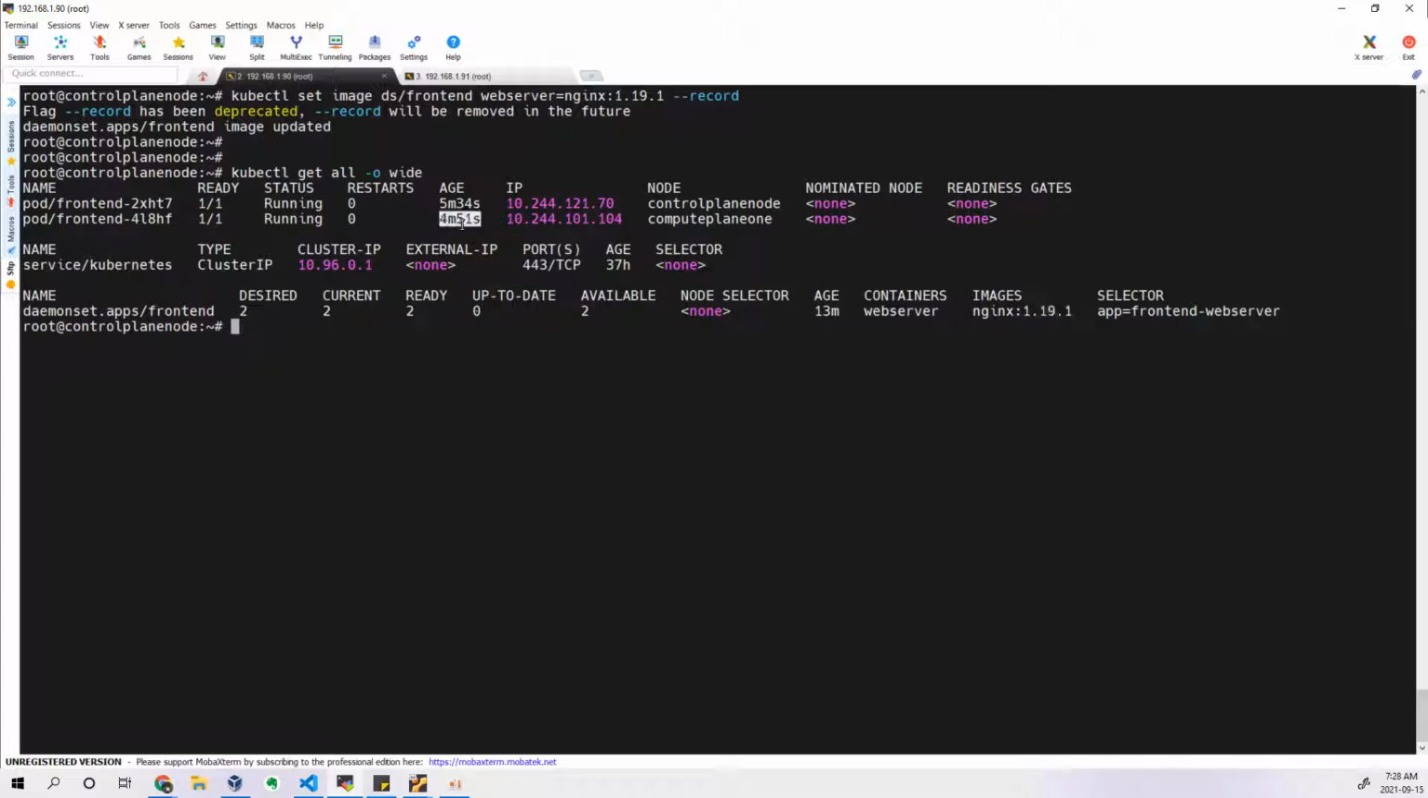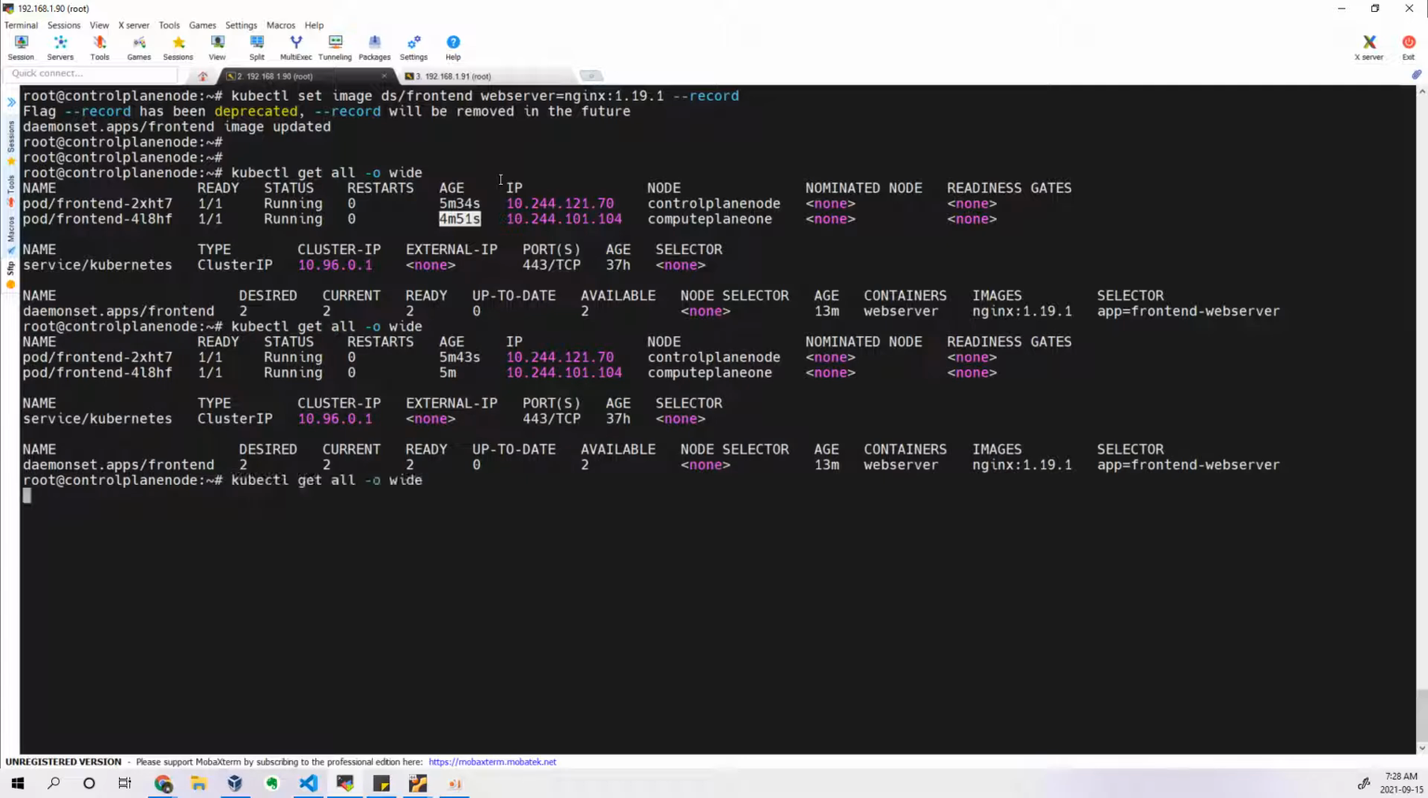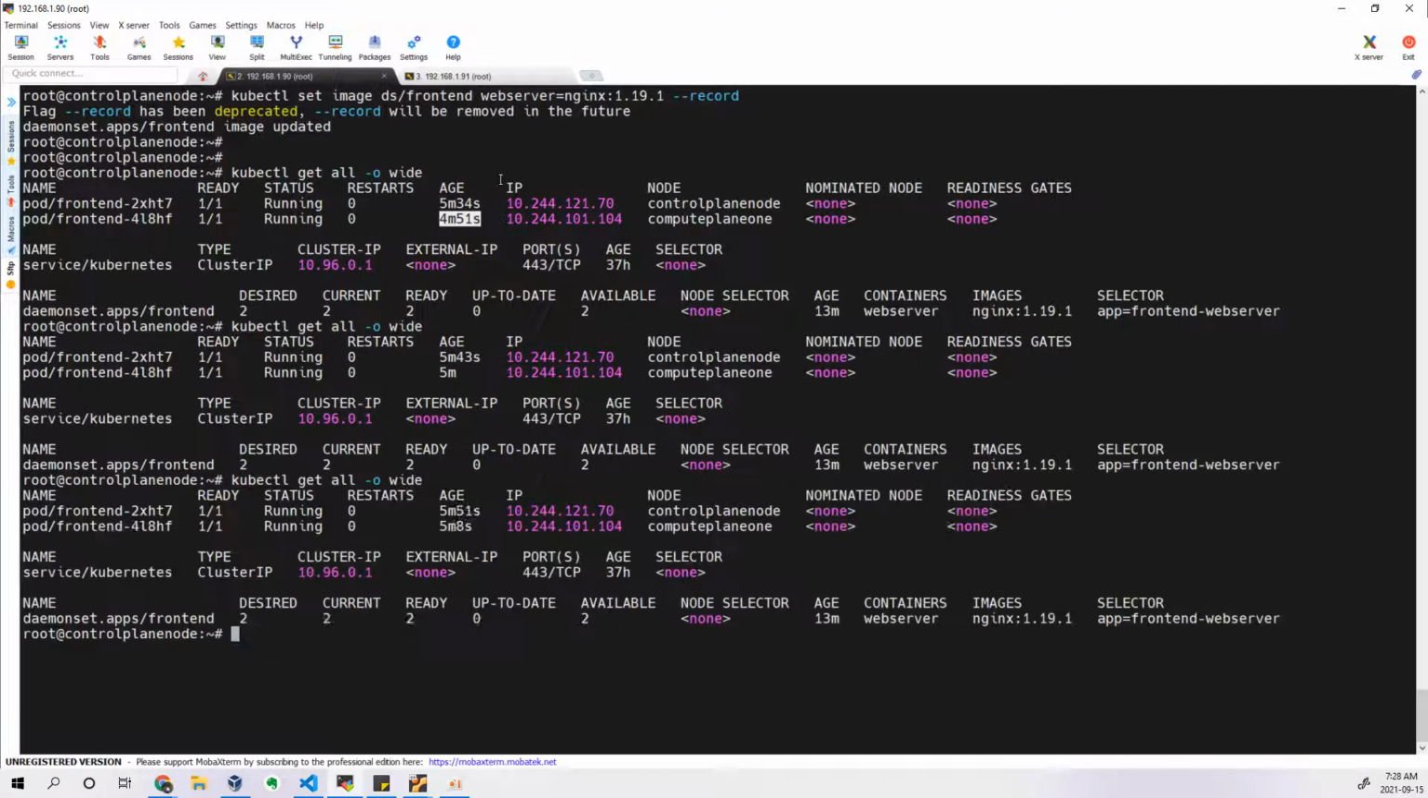If you execute this command, it will show you 1.19.1. But here you can see the old pods at 5 minutes and 4 minutes. If you keep executing this command, nothing is getting affected. It is 5 minutes, not even 1 minute or some seconds, right? Nothing is happening to your pods.